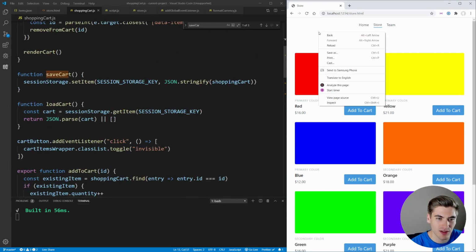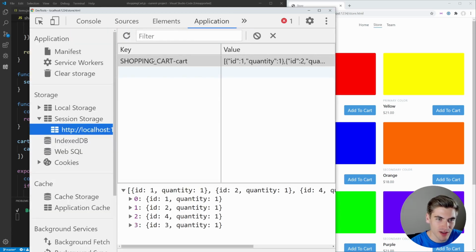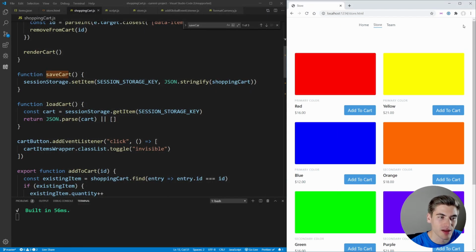What I want to do is just inspect the page and see if we get an error. We go to our console, you can see the only error we're getting is that team.js one, which is really not an error. So if we go over to our application, you can see our shopping cart has items inside of it, as you can see down here, but why are they not being populated?